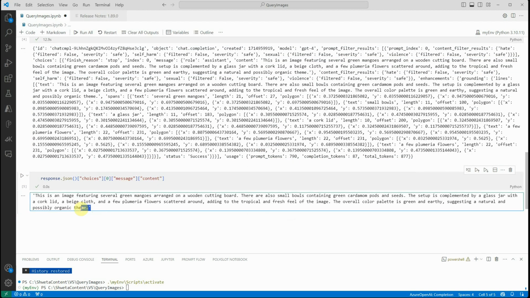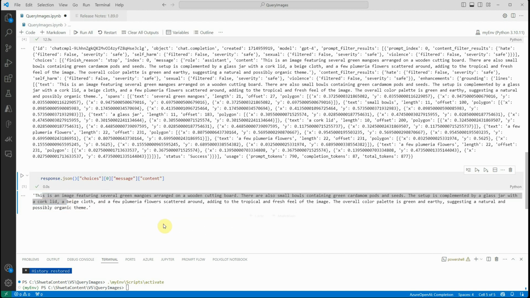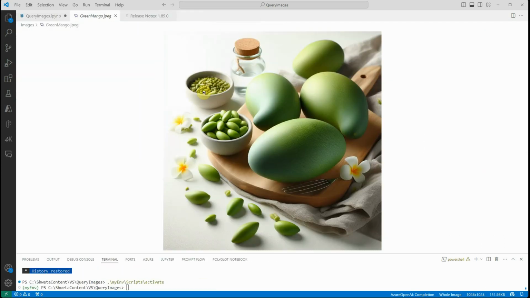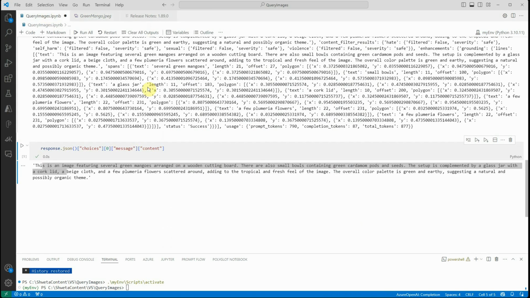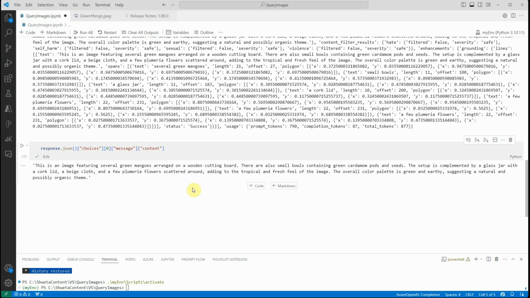Like I said, the request was to describe that image. My image was about a fruit kept on a wooden table. This is an image featuring several green mangoes arranged on a wooden cutting board. Let me quickly show you if I can open it over here. This is the image I just generated using Bing, and I have used the same image, and this is the description of that image. You can see how nicely it came up.